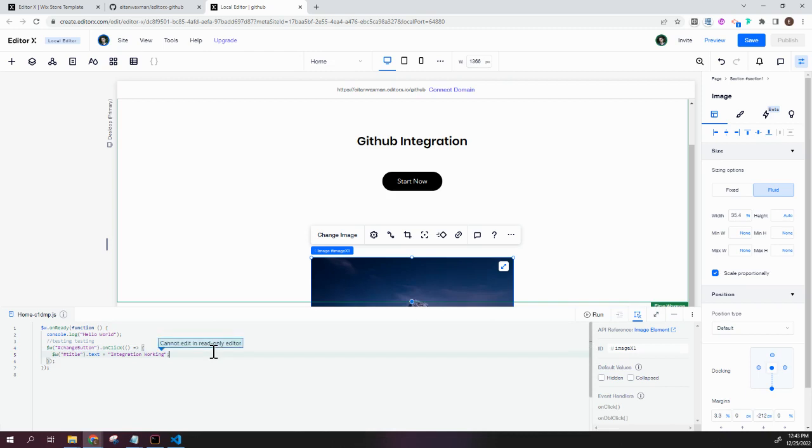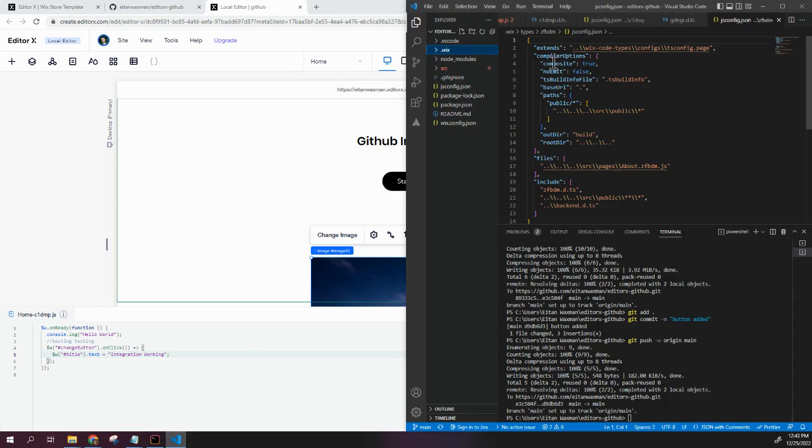Maybe can I add code here? No, I can't add code here. Maybe the code that I add only affects what happens on my local editor. Yeah, that would make sense, because the code hasn't been pushed yet. Let's experiment with that. I was about to end the tutorial, but changed my mind.